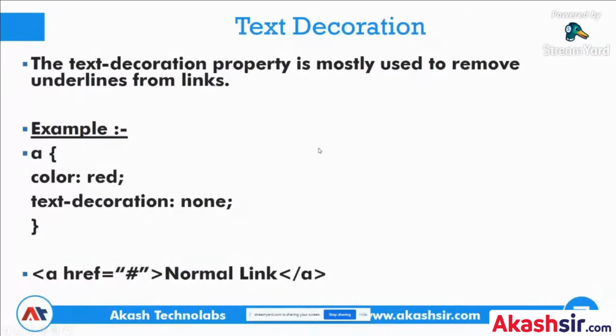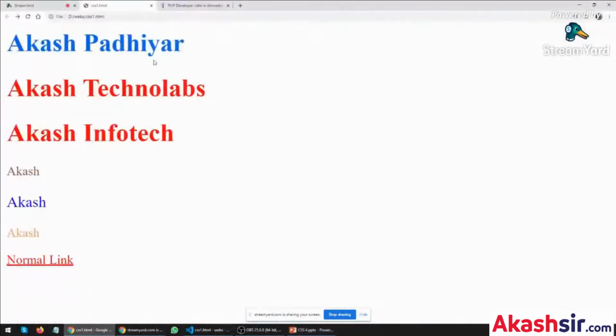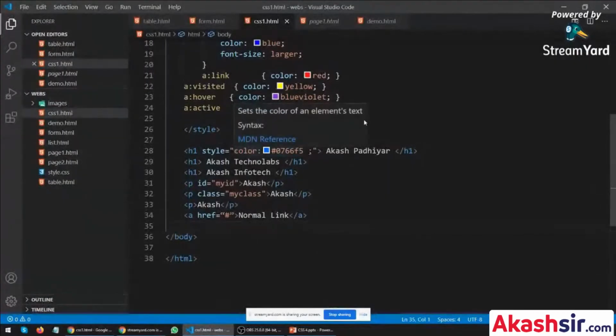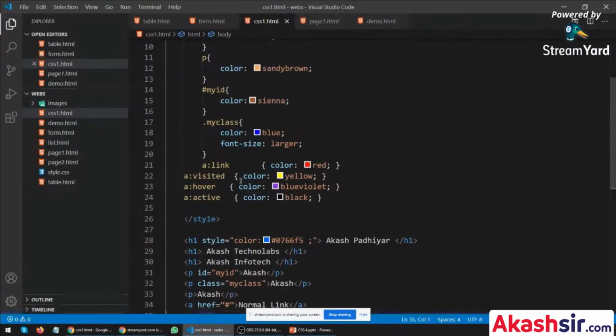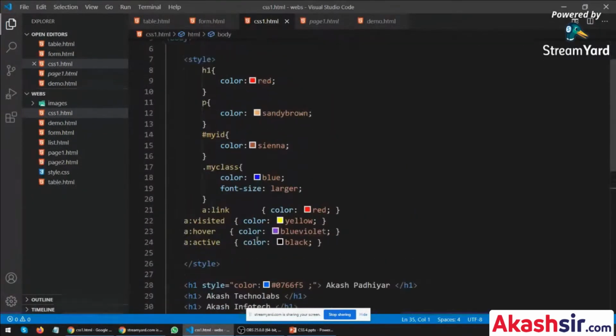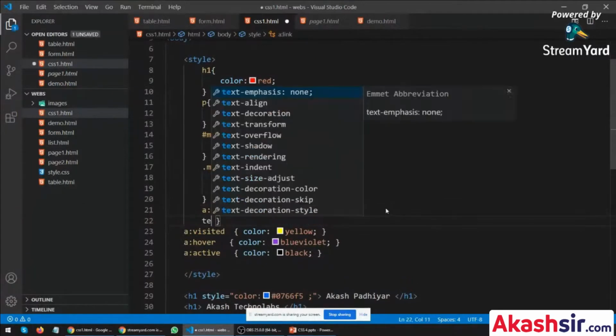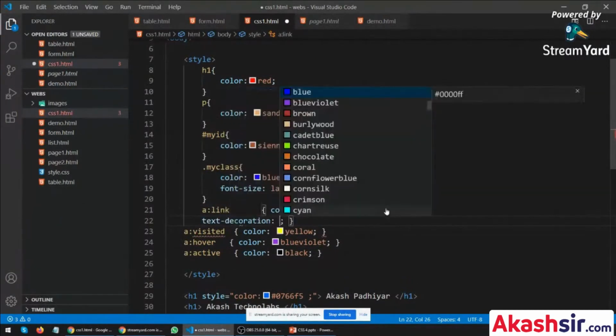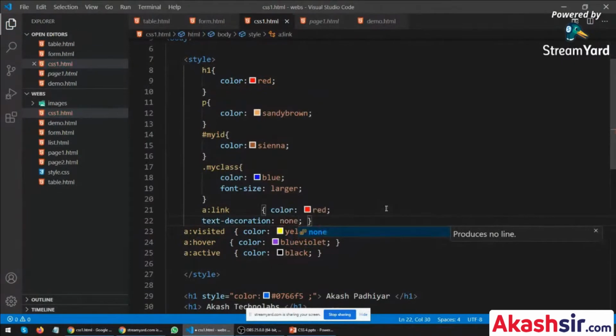So text decoration. Text decoration properties are mostly used to remove underlines from a link. Let's say I want to remove the underline. By default, you can see the navigation or hyperlink has some underline. So I want to remove this. So what we can do, we can specify, where is my link? A href. Okay, so here I can specify text-decoration colon none.